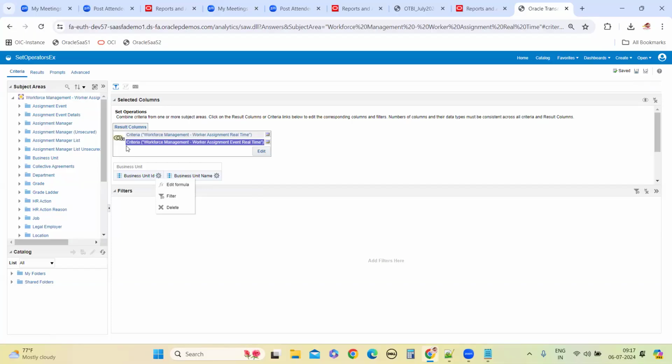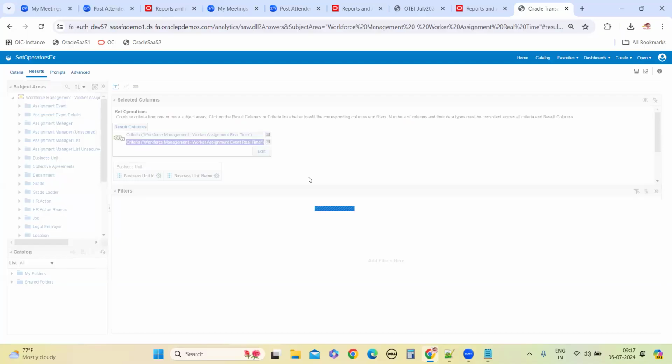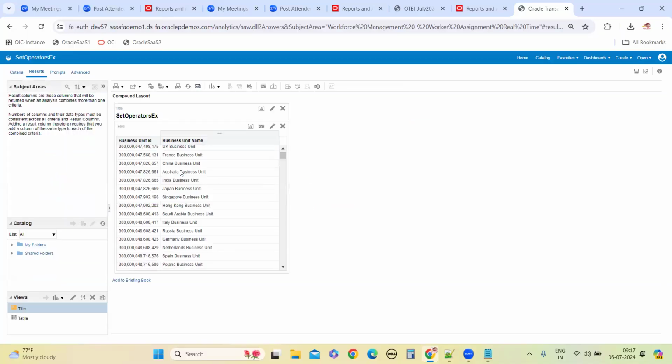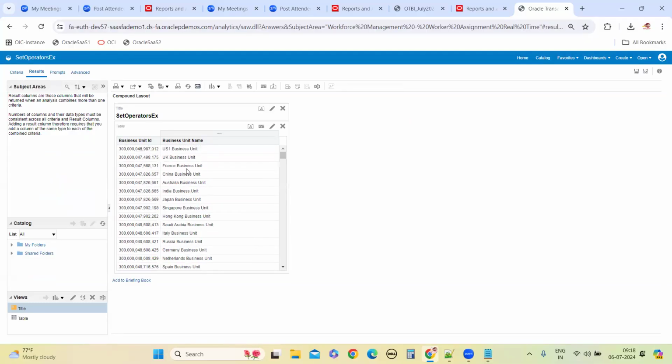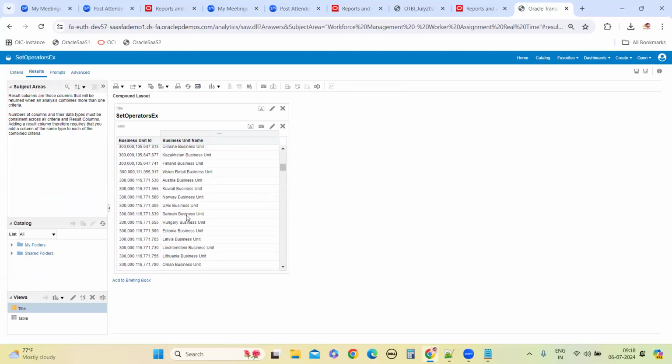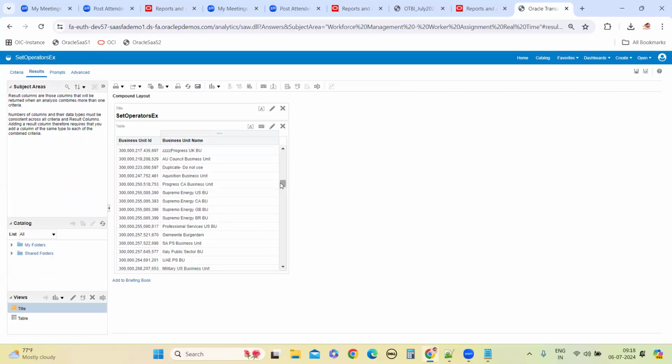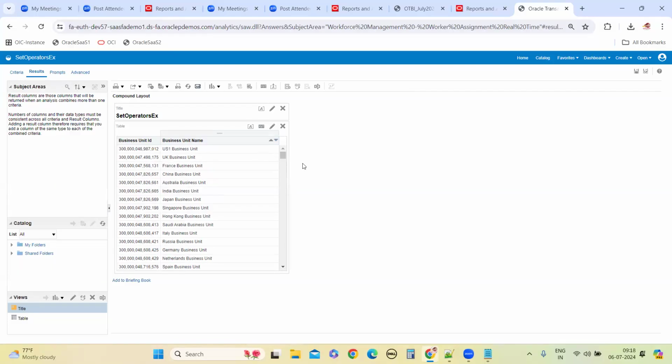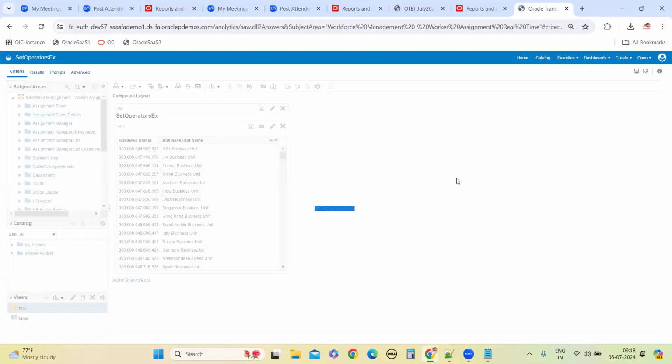Save this one. So by default it will take the union. See, by default it will take the union. So now what will happen? Union means the duplicates will not come, right? Click on results. You will not see any duplicate data here. Understand or not? Now if you apply union all, you will see the duplicate data.